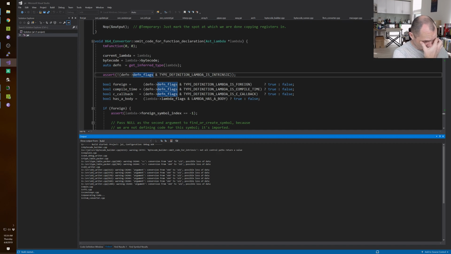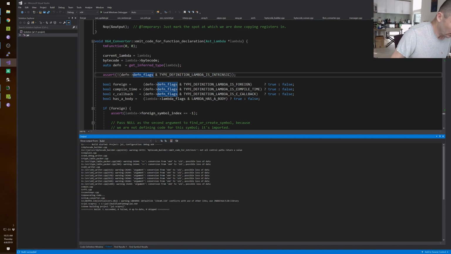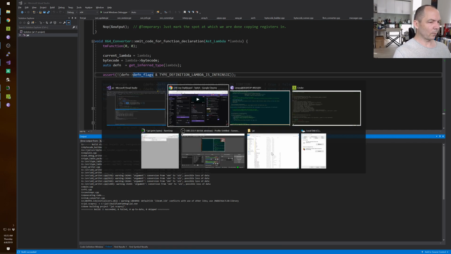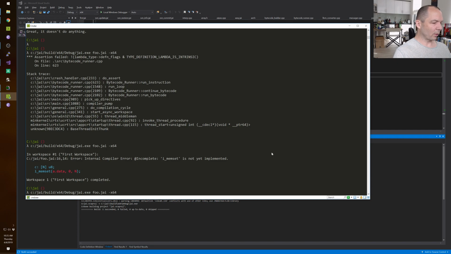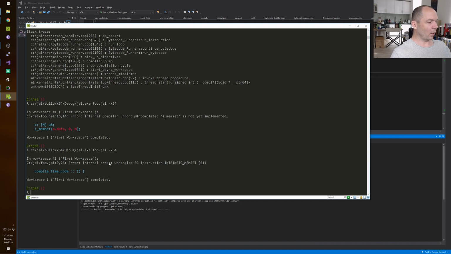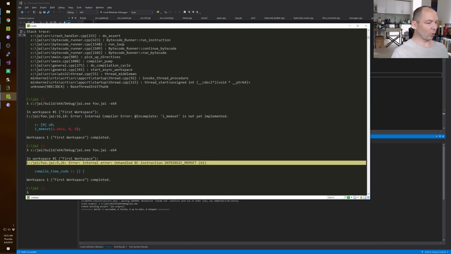Okay, so now I think what'll happen is, because we're running this as compile time code, we'll get to a point where it says we're trying to run an instruction that's not defined. We should be emitting this memset bytecode instruction, but our runtime interpreter doesn't know what to do with that yet. So there we go. Unhandled bytecode instruction intrinsic memset. So I'm going to grab a new T, and then we will resume, and we'll make this actually work now.